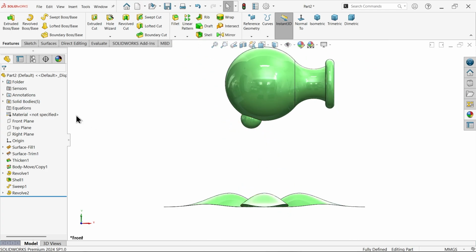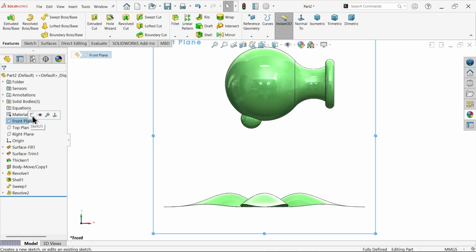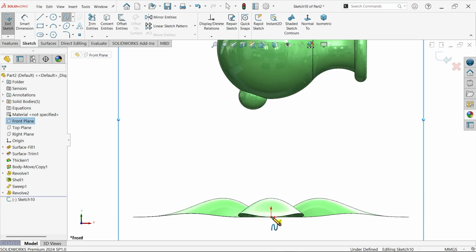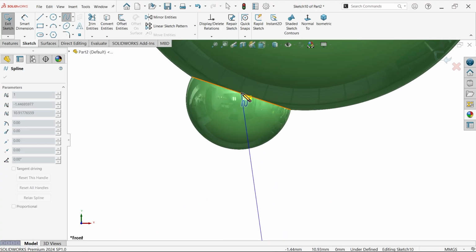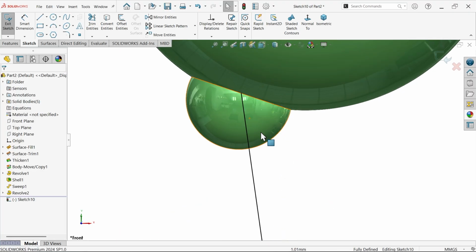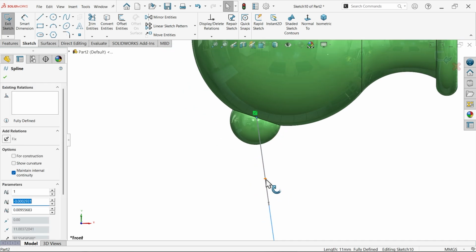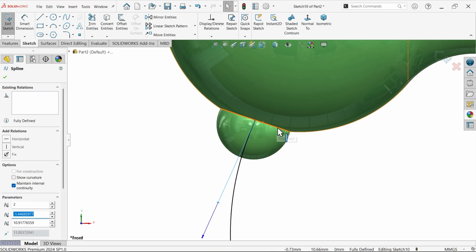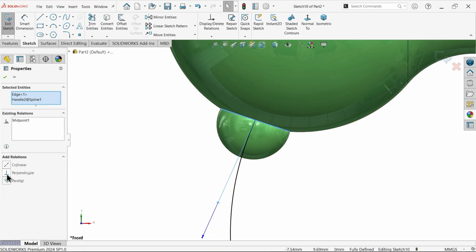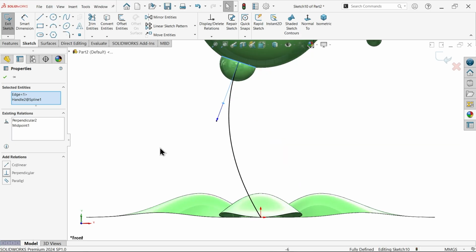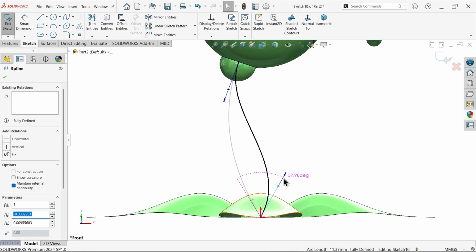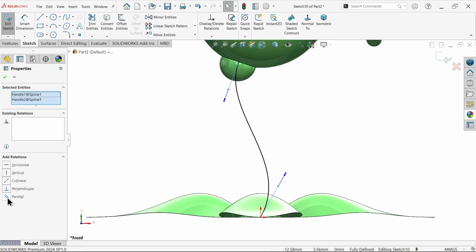Now let's connect with it. Stem: select front plane, sketch, spline, connect here to the center point of this. Now select this drag handle and this option, make relation perpendicular. This is important. It looks authentic. Drag this side. Select this drag handle and this drag handle and create a relation between both, parallel.